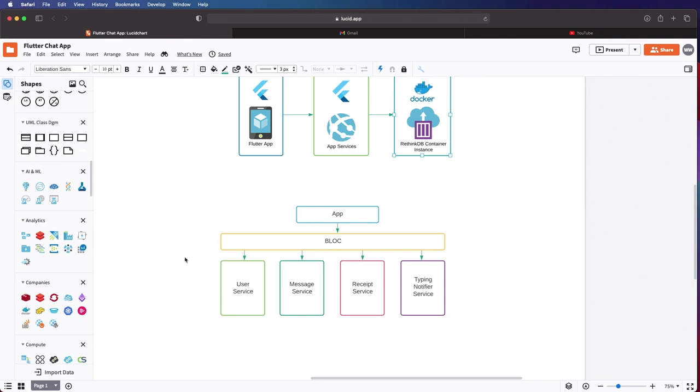And so as you can see how our app will look like, we will have the basic building blocks of every chat application, where we'll have our user service, our message service, our receipt service, and our typing notifier service. All these will be called by our bloc, and then those will be used to render the UI in our app.